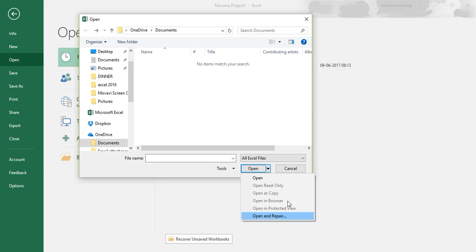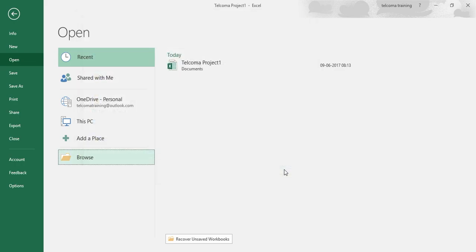So, they all were the commands of the open button by which you can open your files in different ways. If you want to have the protected view, the copy, or the read only view, then these options will be selected by you and the file will open in that mode.